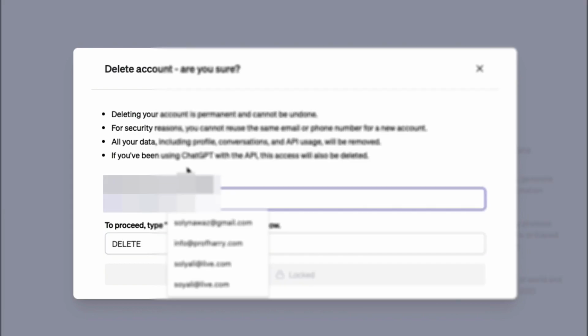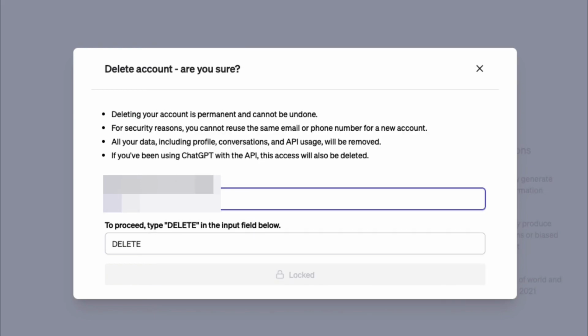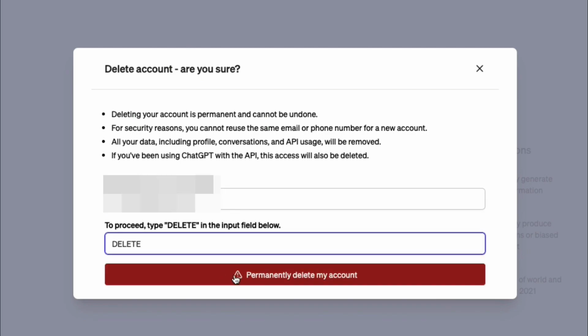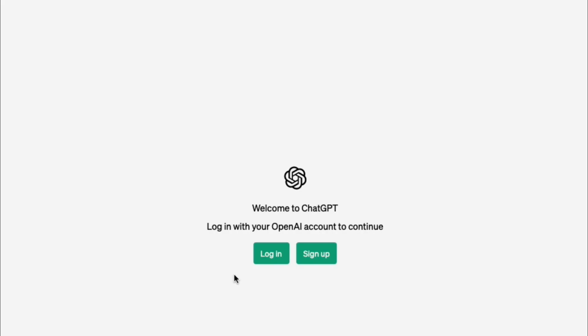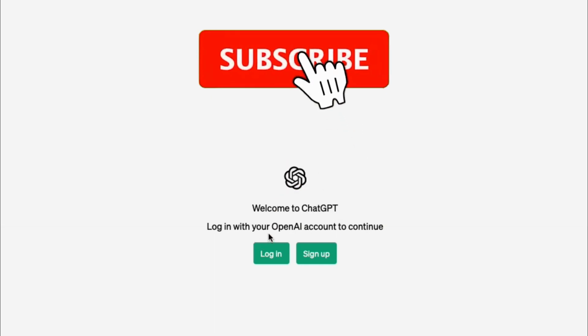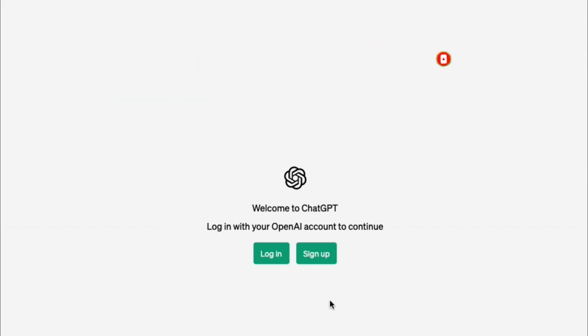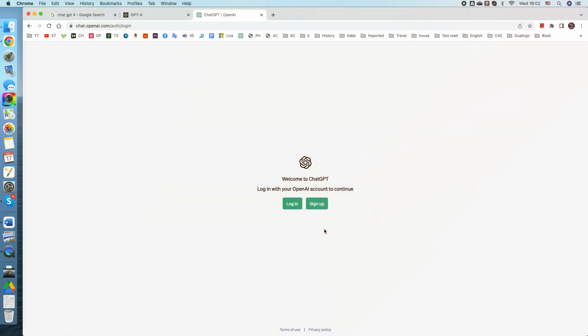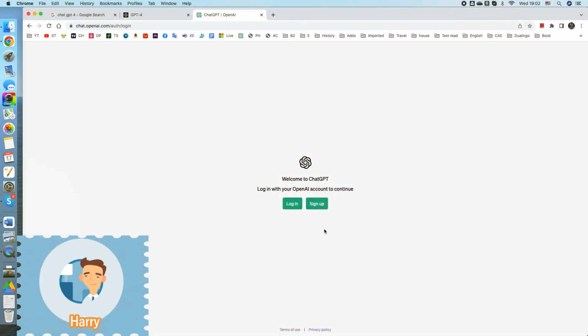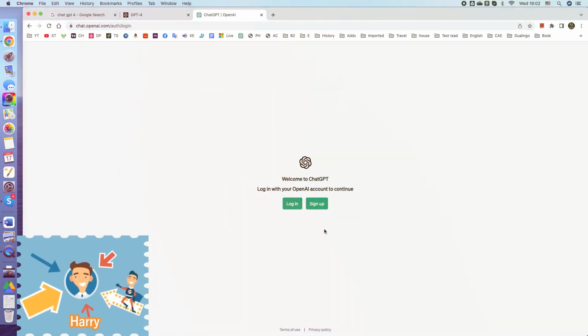I have to put my account email address here. You have to type that. Hit permanently delete my account. Is gone. Log in with your OpenAI account to continue. So you're out from the system. So this is how you can delete your ChatGPT account with OpenAI. Very simple procedure, guys.